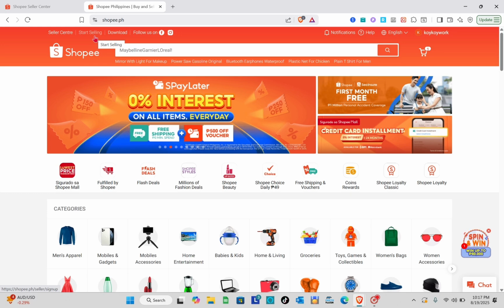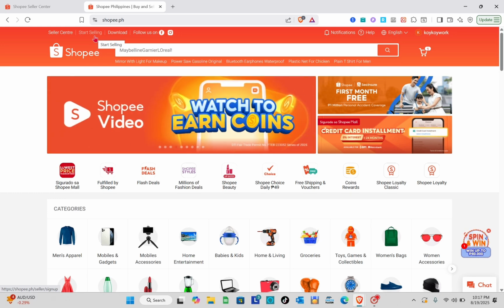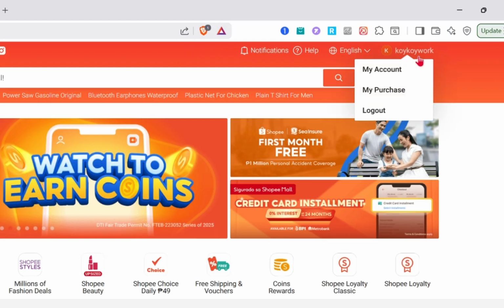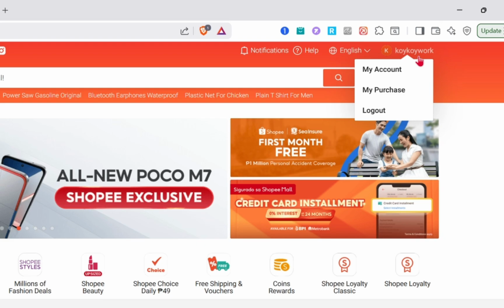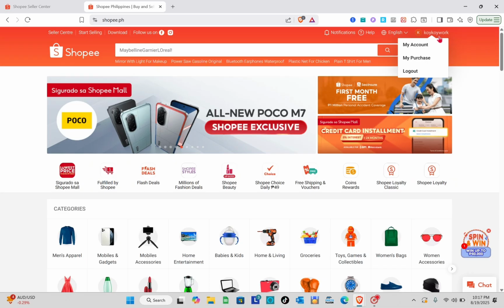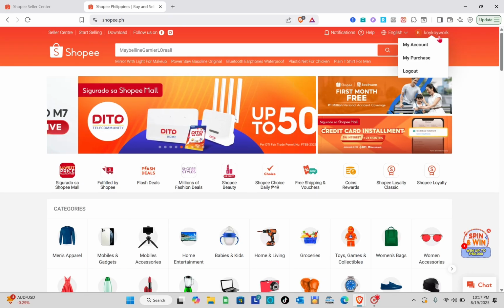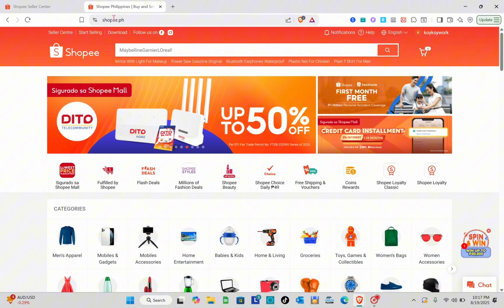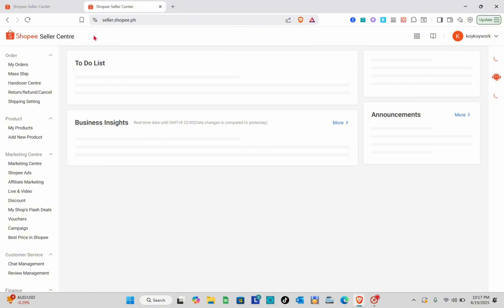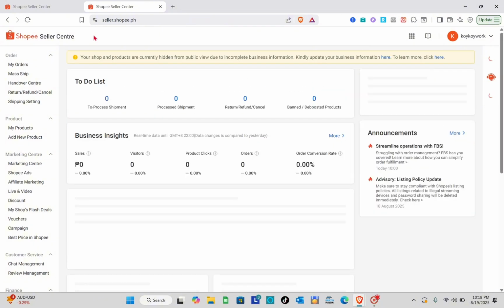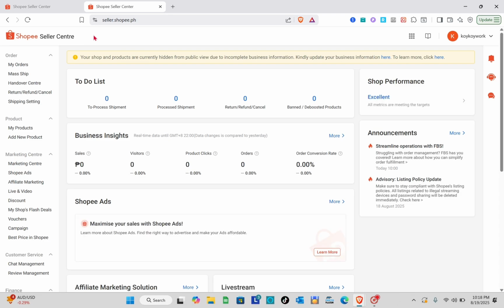Okay, so make sure that you have logged into your account. To check if you have already logged in, just simply click on your profile at the top right. So this one right here, and then just click on your account. Now let's go ahead and click on the start selling. Okay, that's right. So just wait for a couple of seconds. Okay, so as you can see, I already have my Shopee seller account.